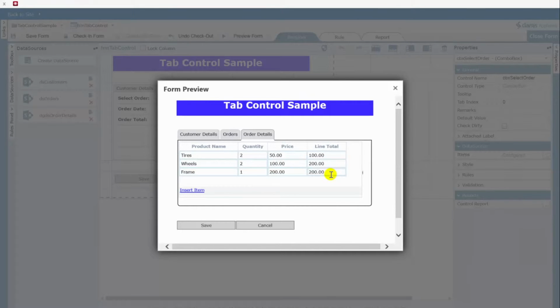So as you can see, it's very powerful to be able to have this type of control on your form. It saves you on screen real estate. It makes it cleaner for your users to see. They only see what's absolutely necessary on each individual tab, but you can get and send this data to multiple different locations. Very easy to do. All right, let's close this.